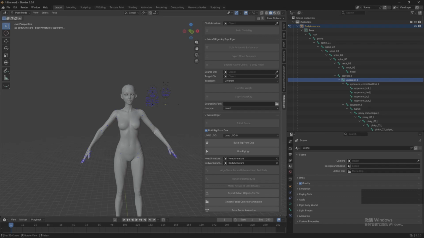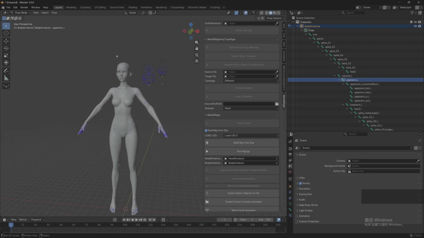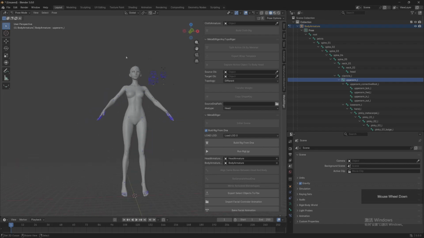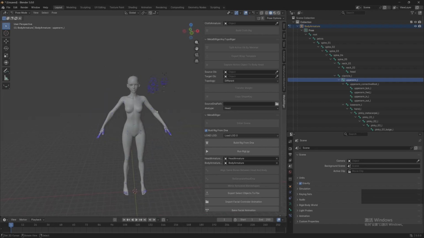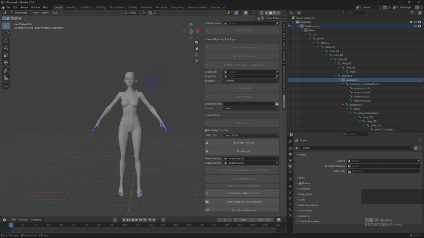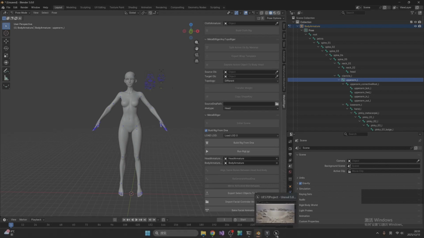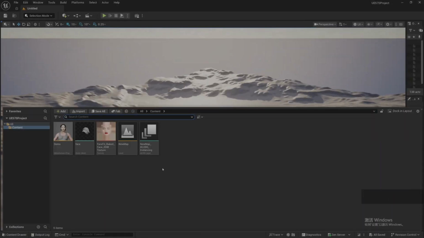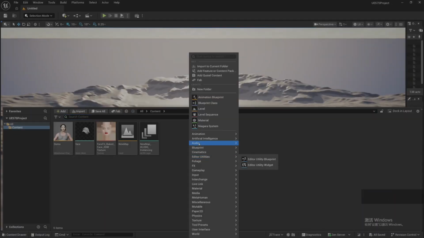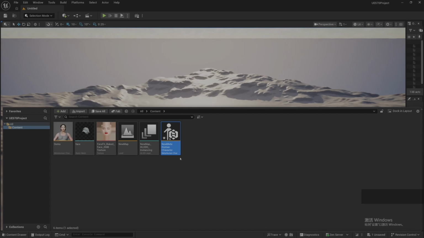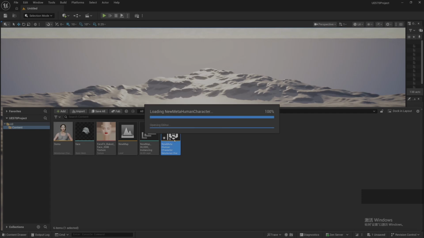But this custom-generated DNA cannot be imported into the engine. Next, we will demonstrate how to import the DNA of the regenerated MH topology into the engine. Let's create a new metahuman character. Double-click.